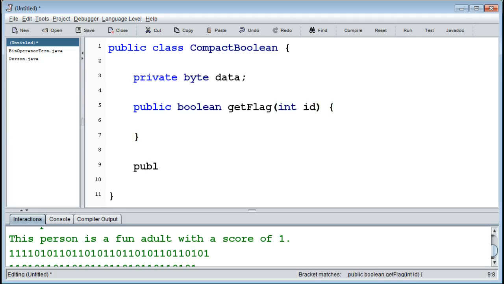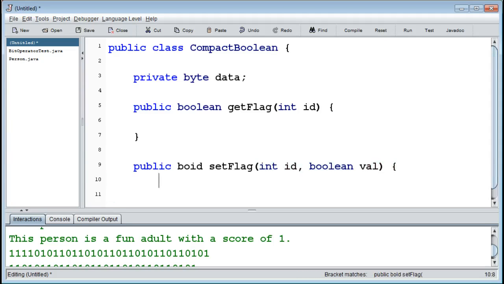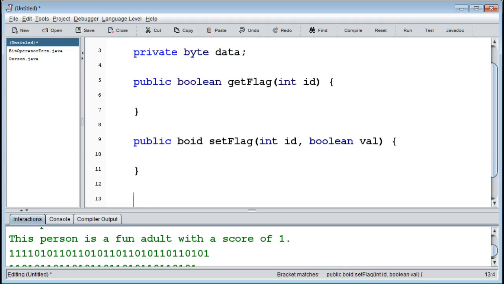We want the get flag. I'm just going to write the methods first. We want the set flag, and we want to set it at a specific ID with a specific value. Then we want a flip flag. If we just want to change it, void flip flag, like that, at a specific ID.